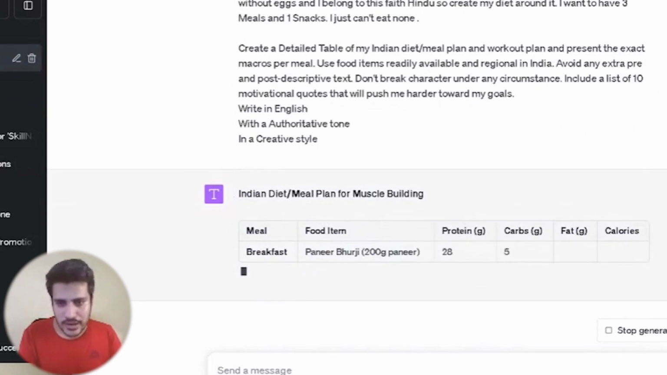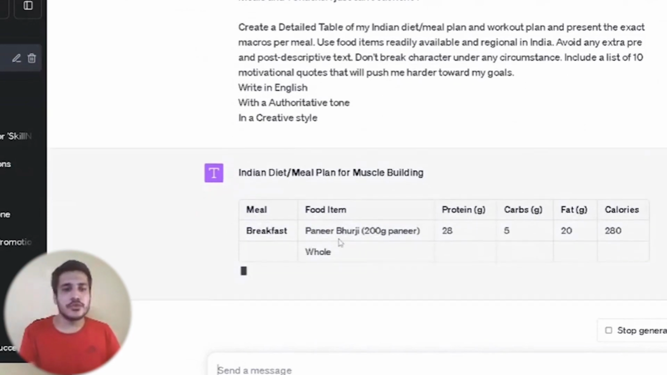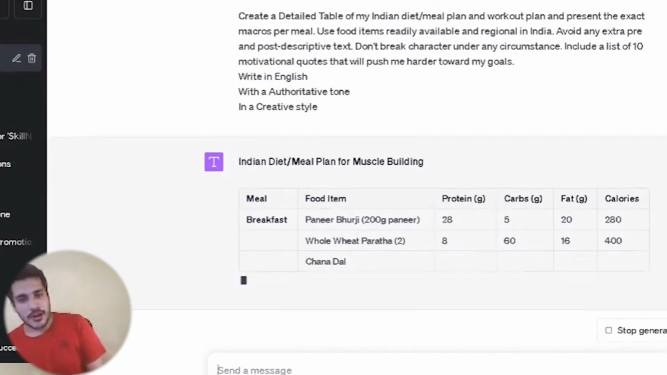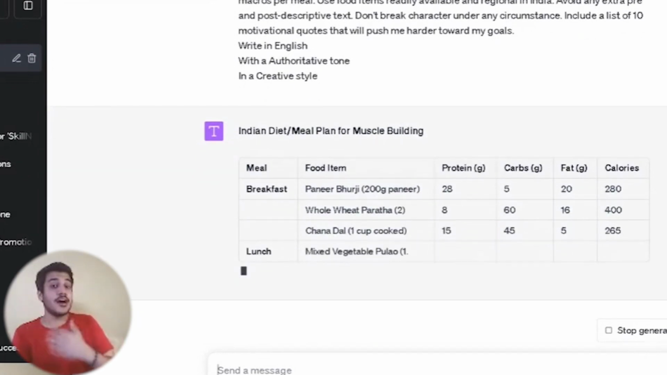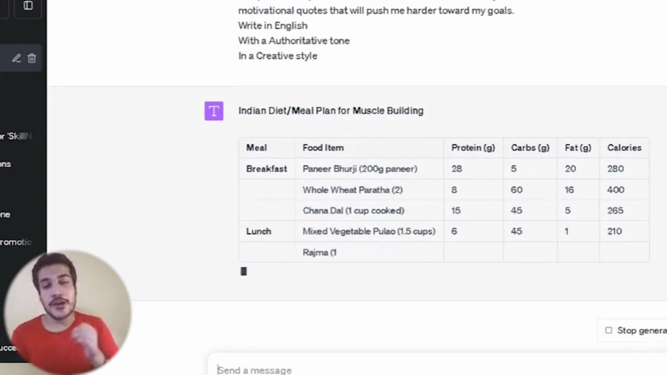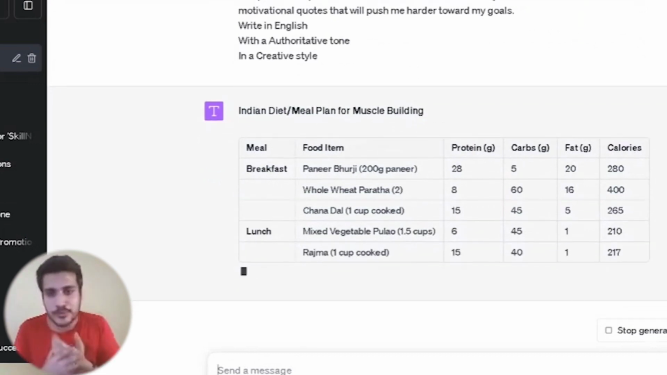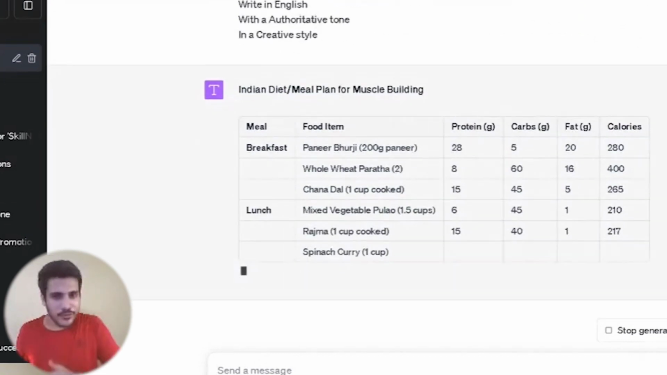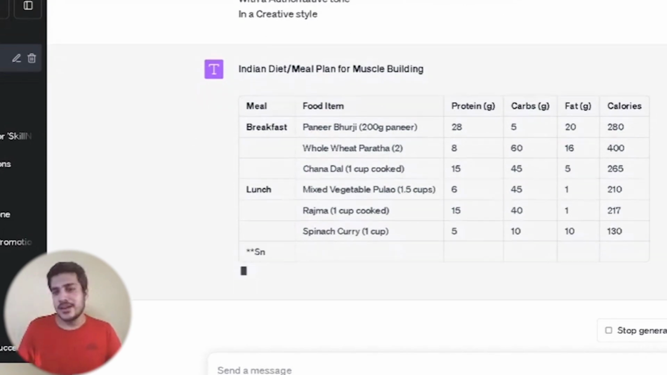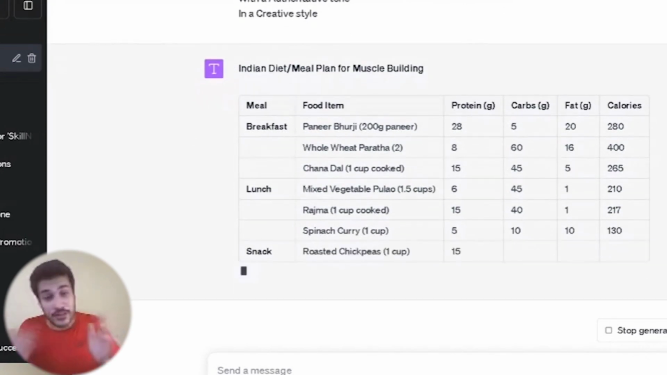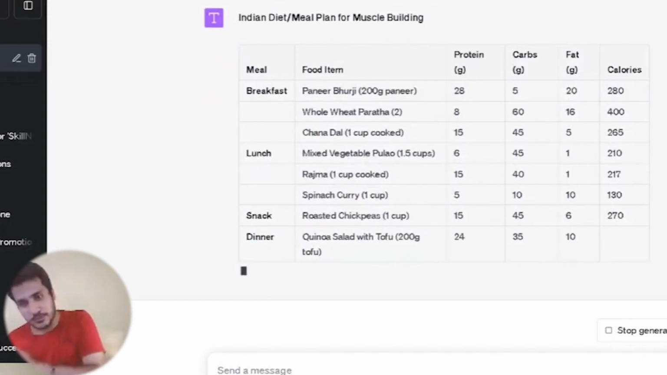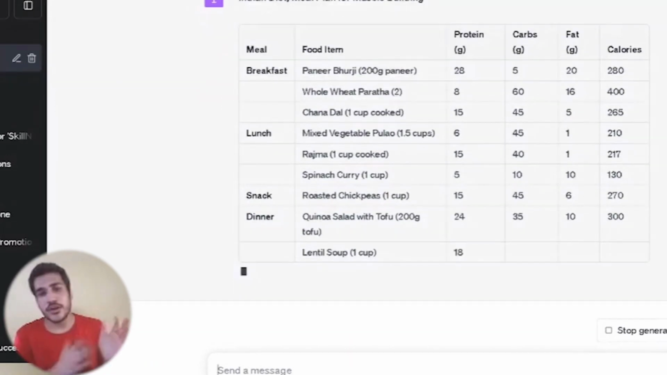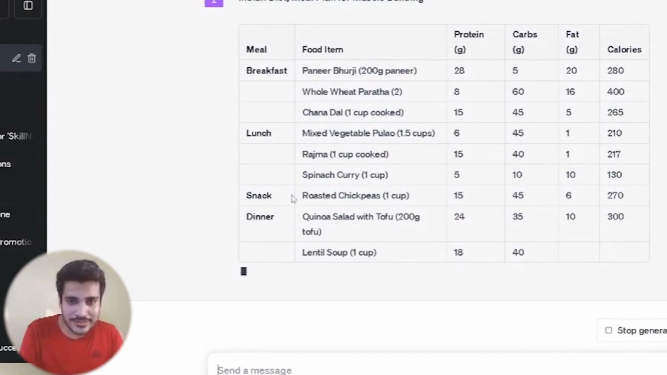It's making a table for us. Paneer bhurji khalo, whole wheat paratha khalo, chana dal khalo in breakfast. It's gonna give us a perfect diet meal plan. Now again, ye aap sochoge, ye nahi kar raha hu. Bhai, again, if you give it a prompt, I want different things every day, it's even gonna give you that. But this acts as a base for us to keep changing our meal plans, our diets according to our preference. And how cool and easy is that?